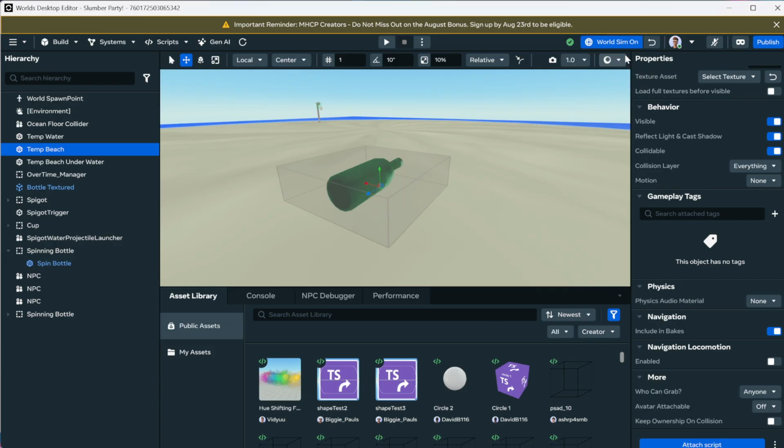And world simulation on. There it goes. 1, 2, 3, 4, 5, 6. Nice. Pretty neat. I want to show you one last demo.